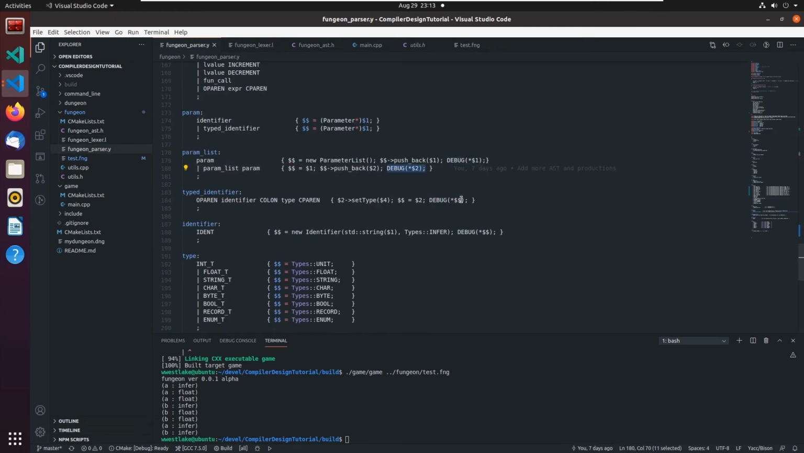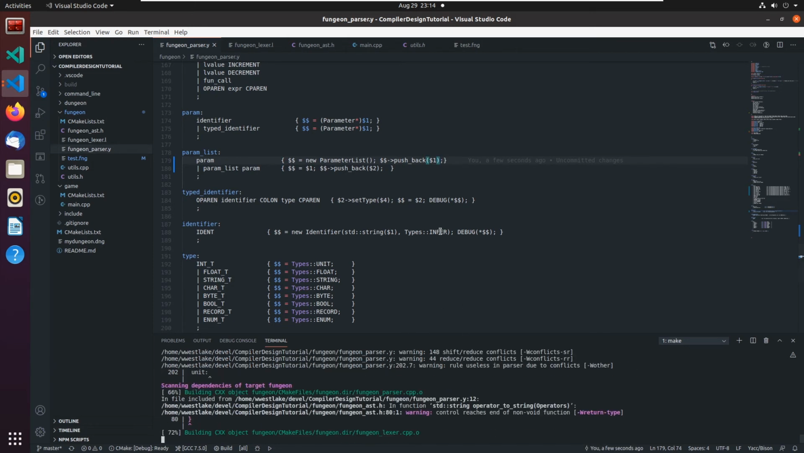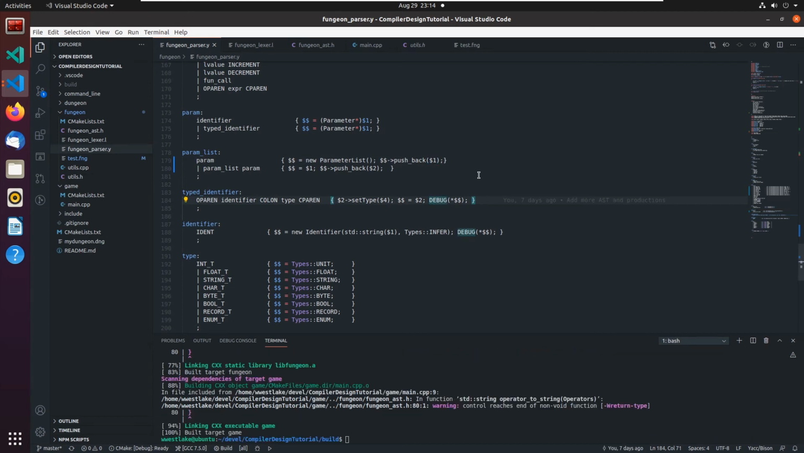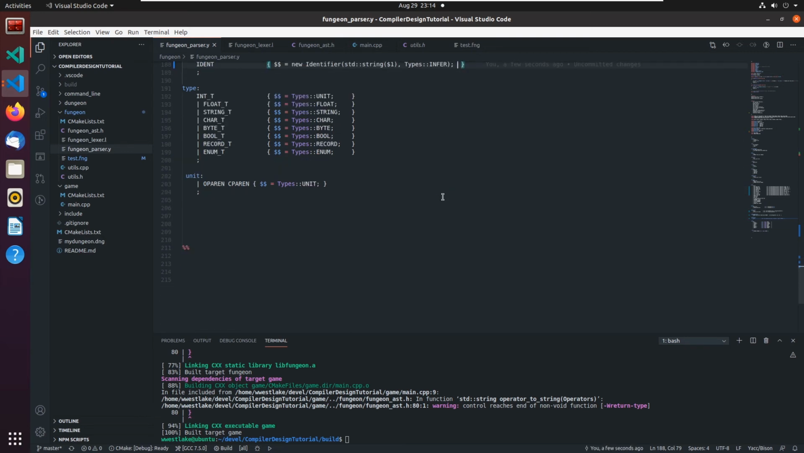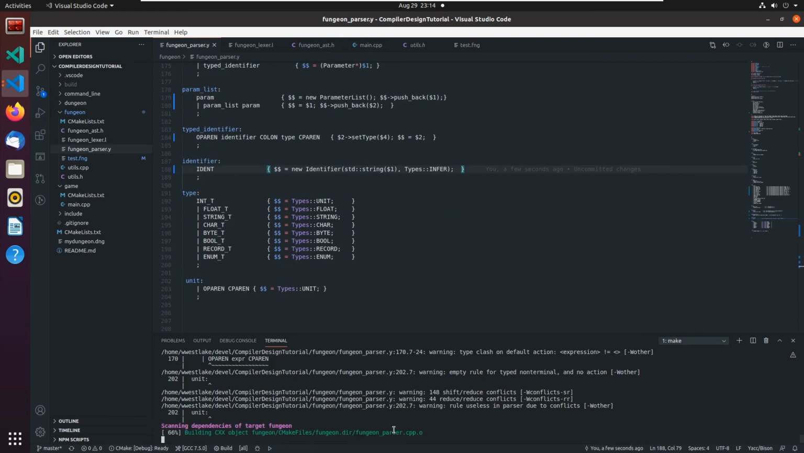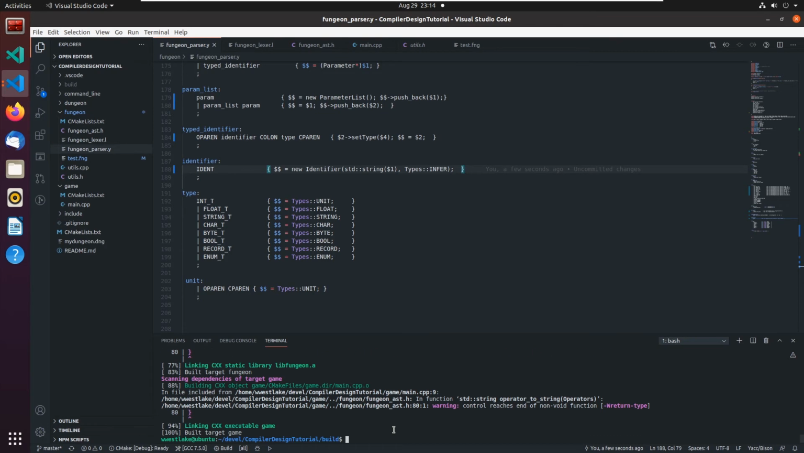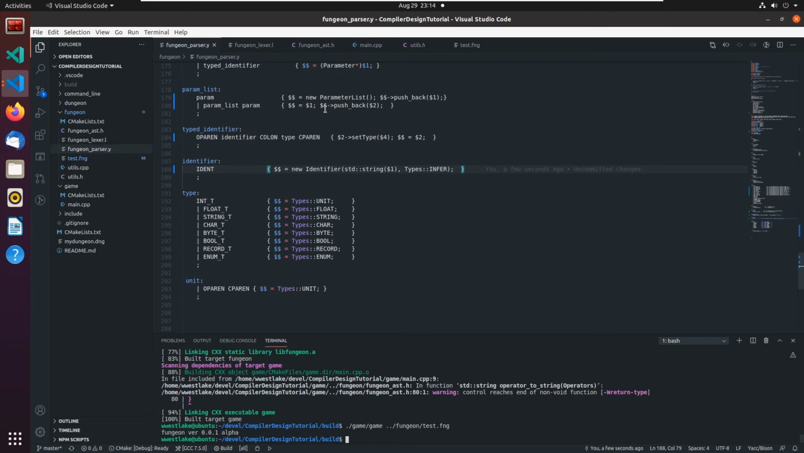So we've got a debug $2 here. We probably don't need those anymore. So I think it shouldn't print out. Oh, we got some more. Let's get rid of this and this. Let's make. I think it shouldn't print out anything. Okay, it didn't. All right.